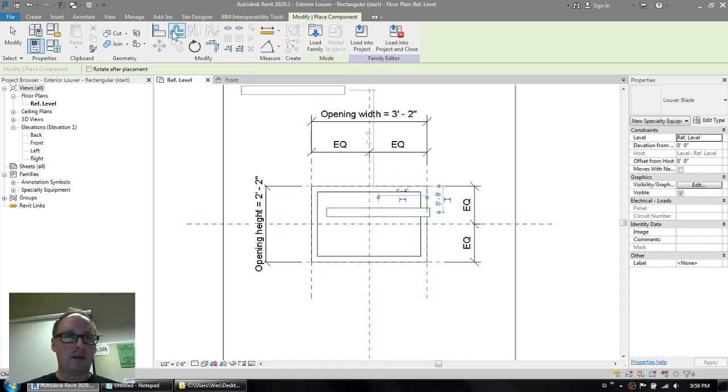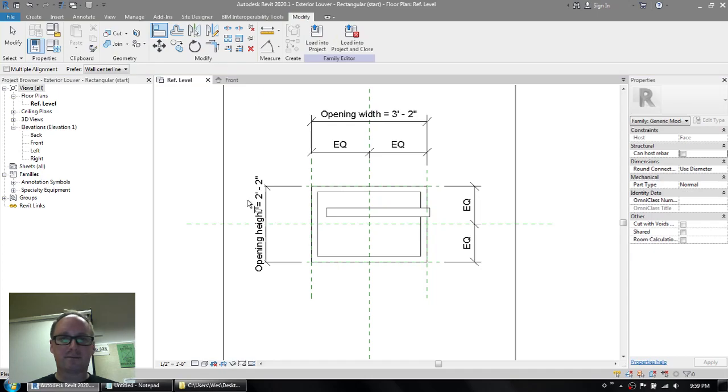Now we're going to use the Align tool, and we're going to pick the center reference plane for the frame, and then pick the center of the louver blade, which you can see is turning blue underneath my cursor. Once that's done, we're going to lock it into place.